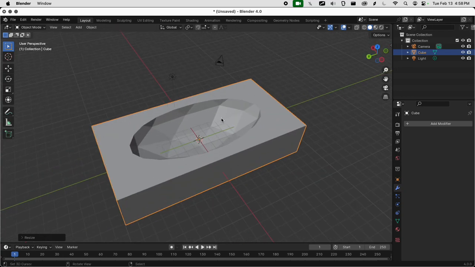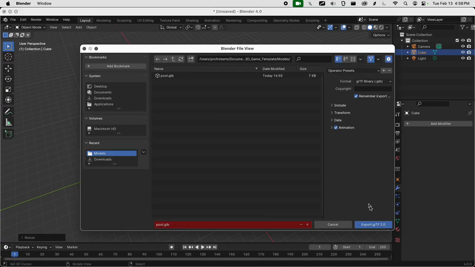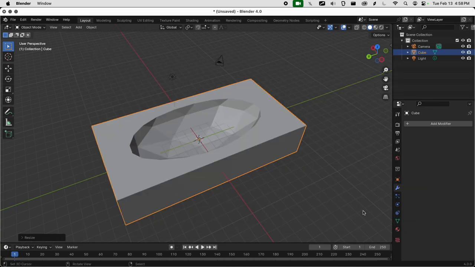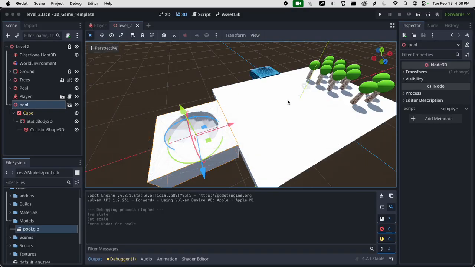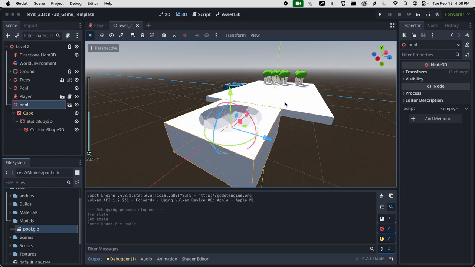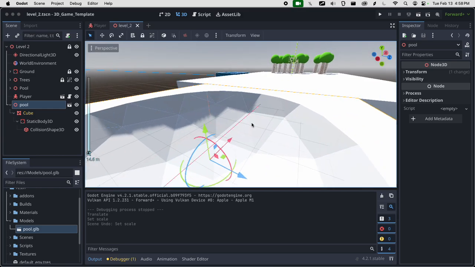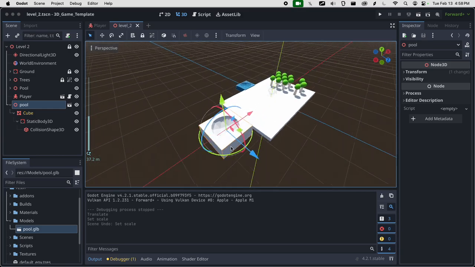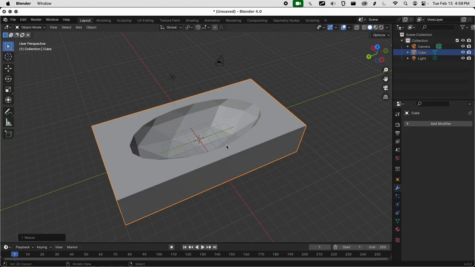Now I'm going to export again. I'm going to hit Q and just hit enter, and that's it. That's the whole export process. So we've made a change, we've exported it. So it's actually really, really fast if you have everything set up the way we do here. So let's go back to Godot, and our pool is re-imported, but nothing's changed. So why is that? This is the problem you're going to run into.